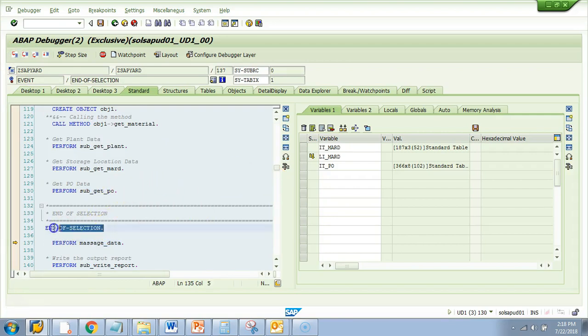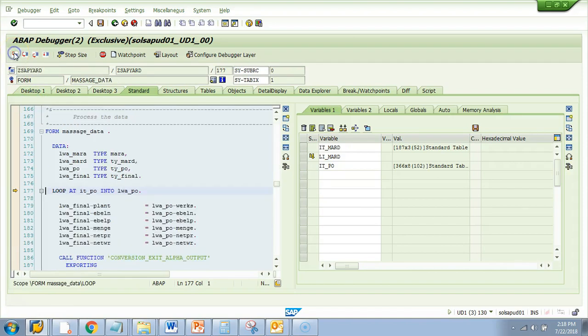Whenever you see an end of selection, again you might not find this in every program. These are events which developers might write or may not write, because even if you don't write this line, end of selection, still this code can be executed. But good developers usually give these events. Alright, so now you reach this massage data. This massage data is another subroutine because it starts with perform. So in order to go inside, we have to do F5 or single step.